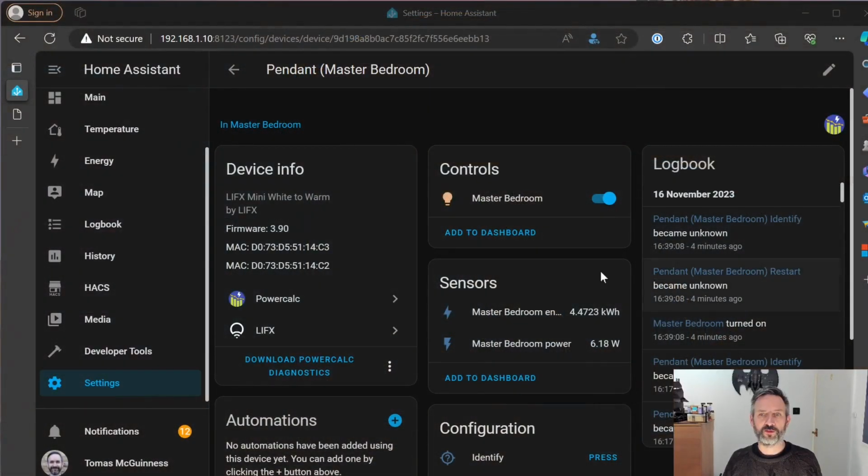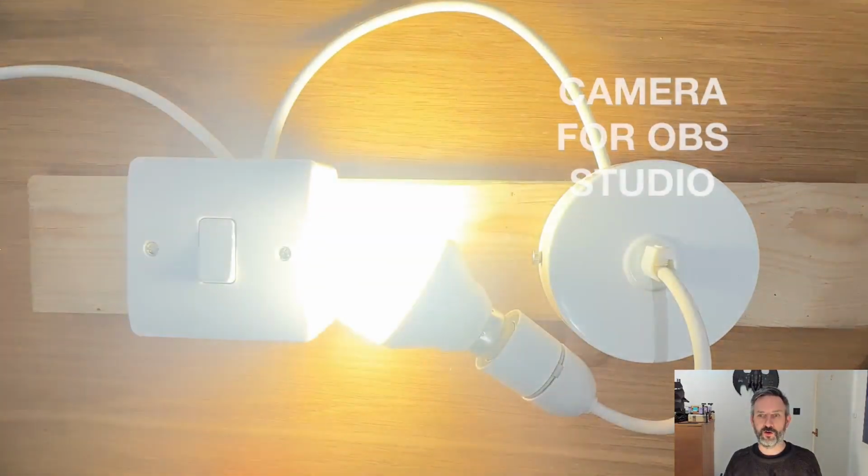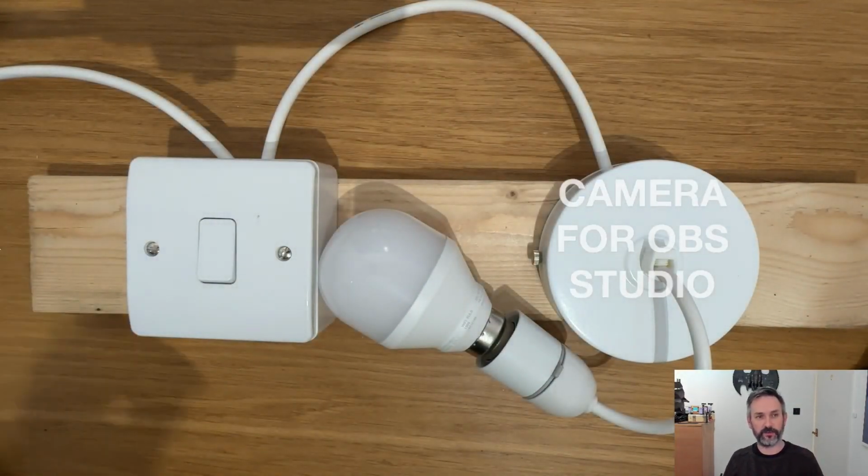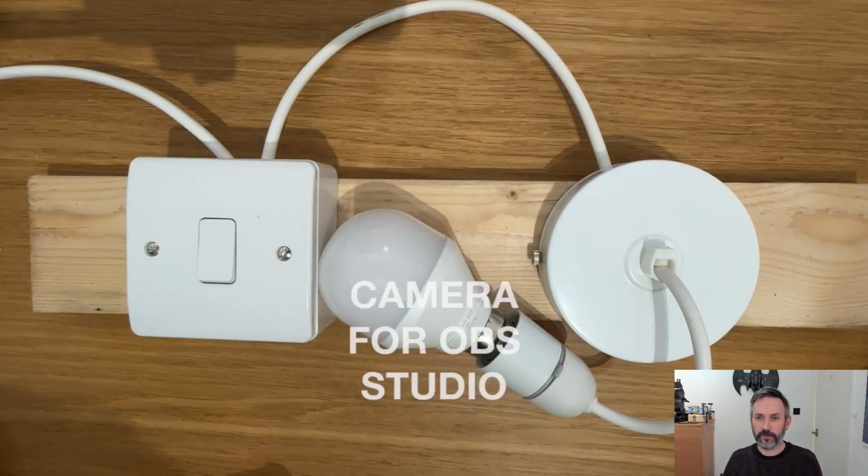If we hop over to Home Assistant, you'll see the bulb is enabled, and I can turn that off and on. As before, I can do everything that I could prior.